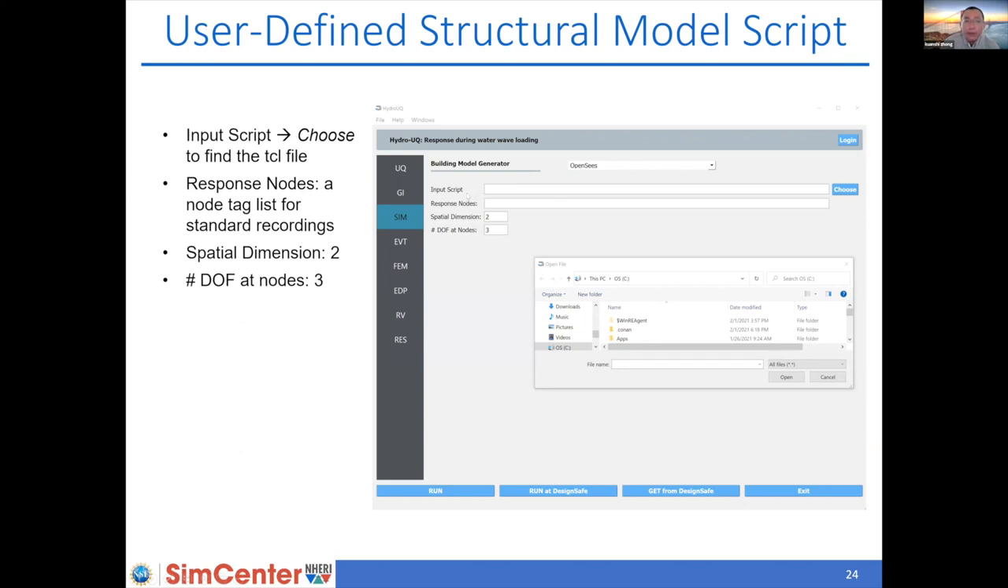And for here, we will need to specify the path to the input script, and this can be done by clicking on the browser, clicking the choose button here on the right, and then finding your main script for the OpenSees Tcl. I'll show in the next slide what the example script looks like. And then define the response nodes, which basically define the column line where we want to apply our external force from the CFD simulation. And the last two boxes define the spatial dimension. Here we want to do only a simple 2D analysis with 3 DOFs for each node.